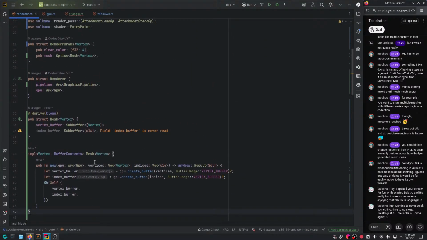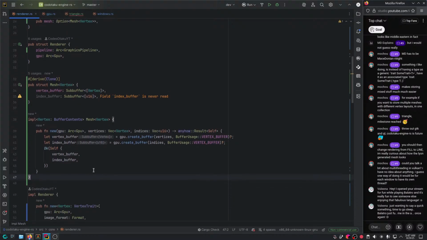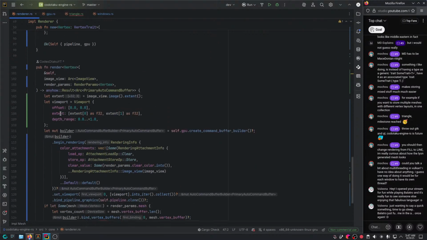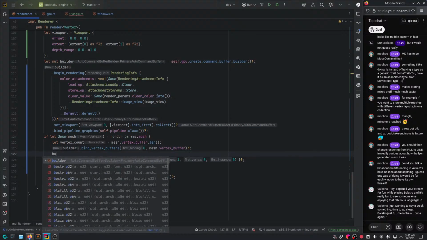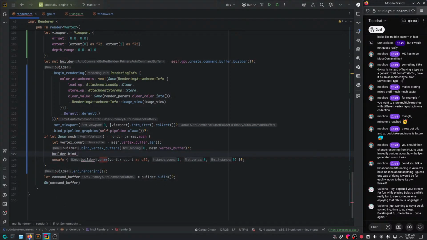And what are we gonna do now? Now let's go down to, okay, here. So bind index vertex buffer, and let's bind the index buffer. And the index buffer is basically mesh.index_buffer, and unwrap the result. And then what we're gonna do, instead of draw, we're gonna use draw indexed.